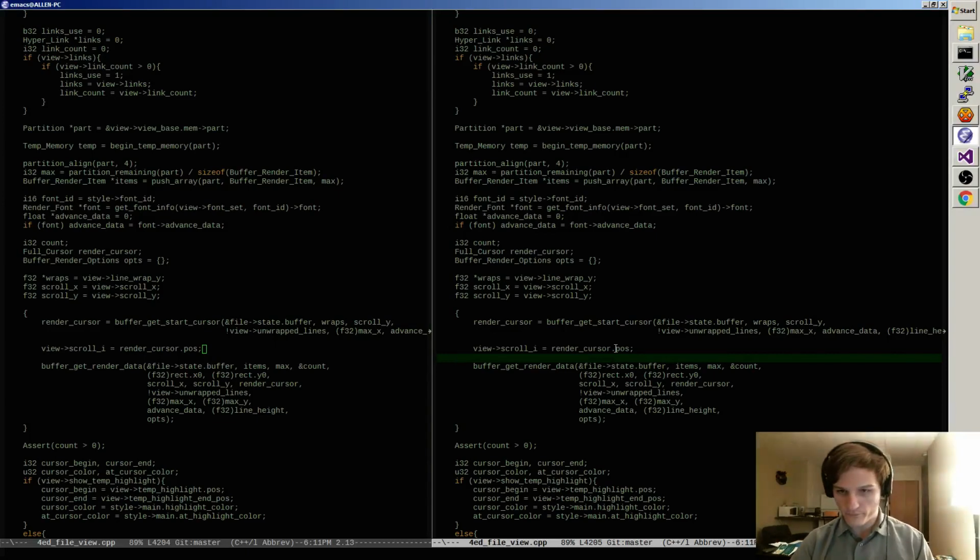Okay. So we have the ability to update our scroll eye every frame, which is nice. We don't really have to do any extra code processing work to get that.